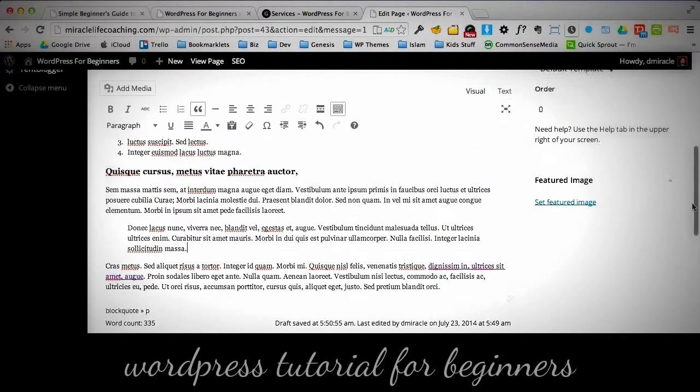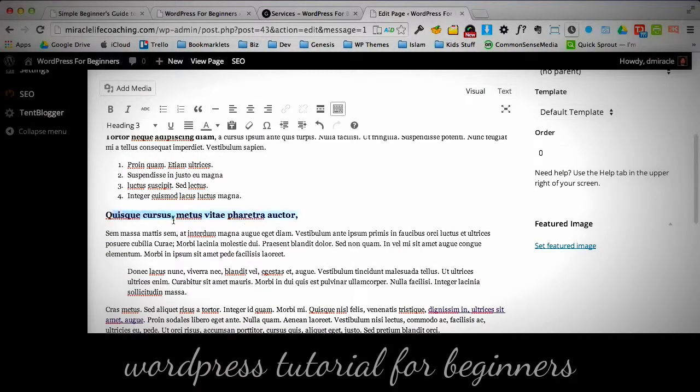And so there, what we've done now is we've done a numeric list, we've done another headline, we've done a block quote, kind of like a pull quote, and we've added a couple of links.